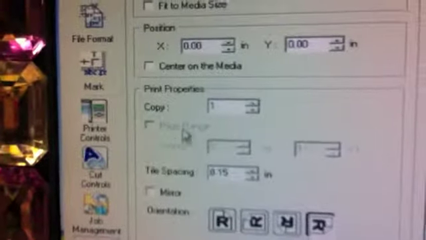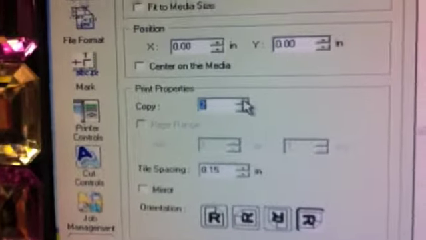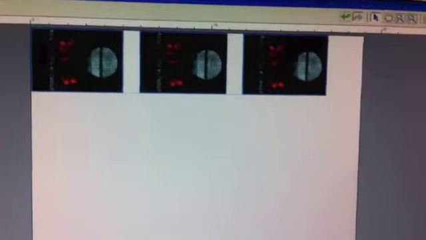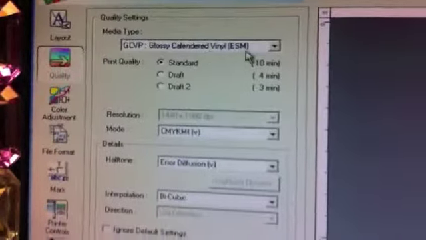If you want multiple copies, this is the copy right here. So if we want 3 copies, it's going to give you 3 copies. And it'll say tile spacing right here. That's the space between copies. So I'm going to click it, give it more spacing, and it's going to give it more. Less spacing, it's going to give it less. Usually 0.25 inches is plenty. Quality, tell what kind of vinyl you're using.